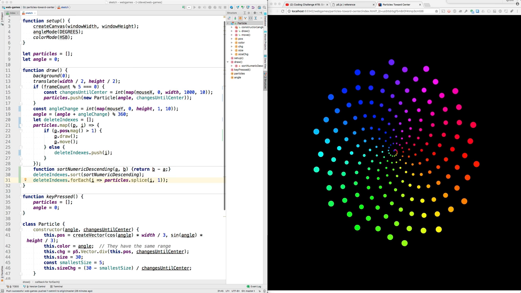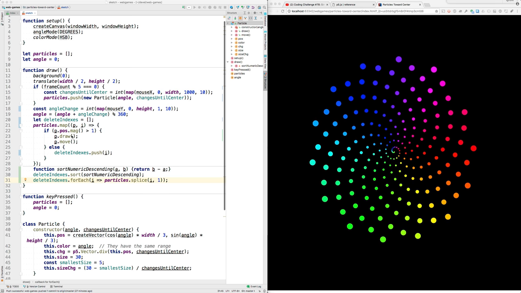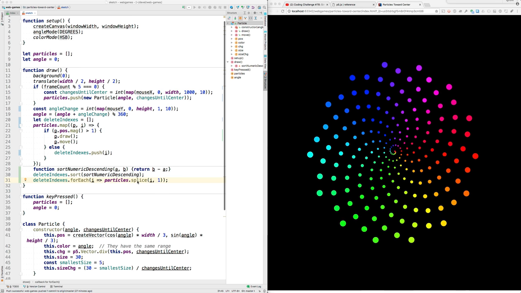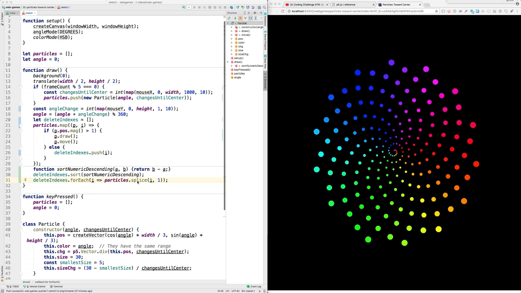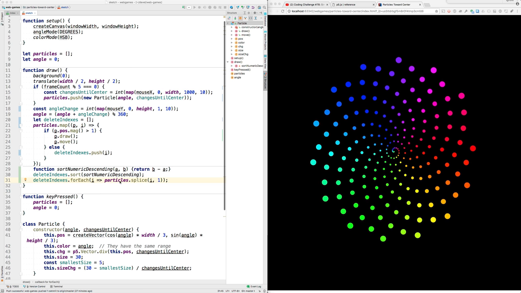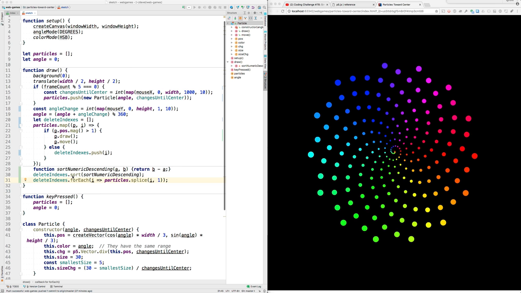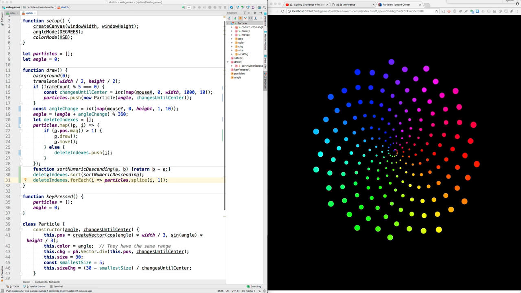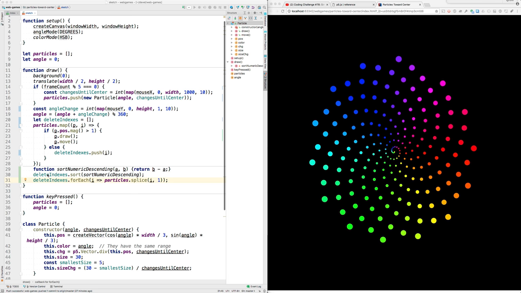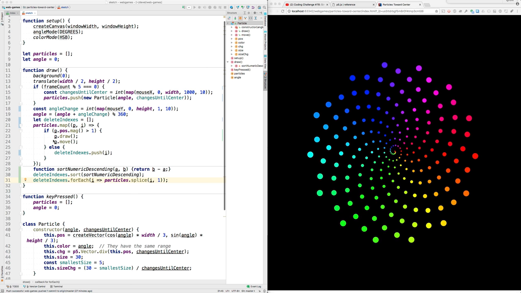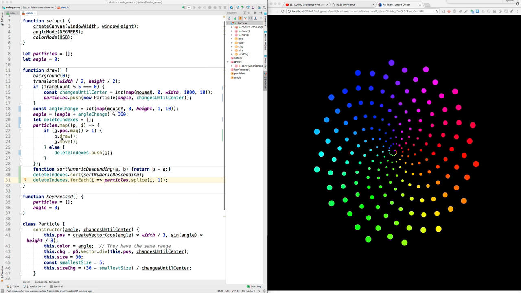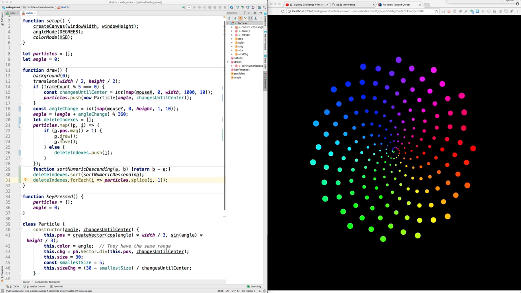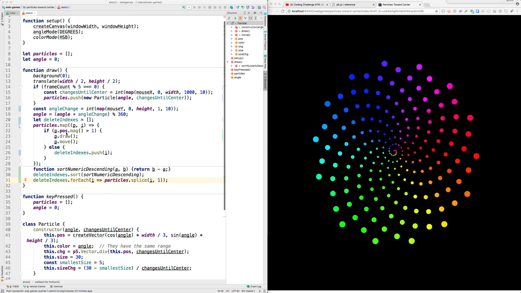Then we need to delete the particles with splice, but we want to do it from right to left in particles. So we sort the delete indexes. And we don't know when we go through here. Well, let's see, will they be in order? Oh, you know, they actually will be in order.